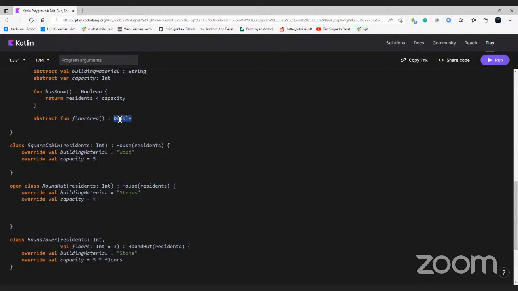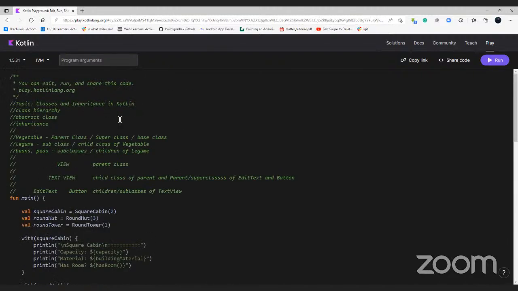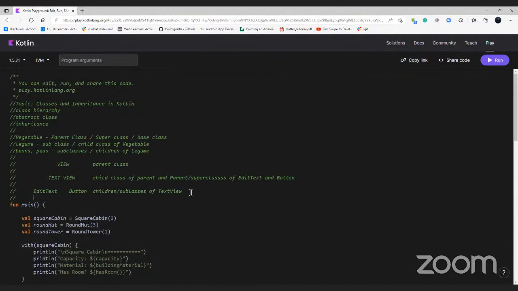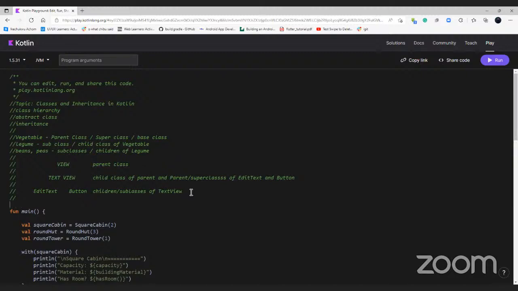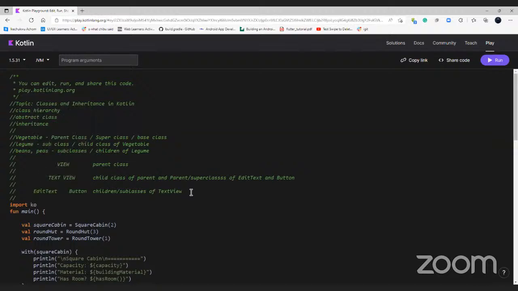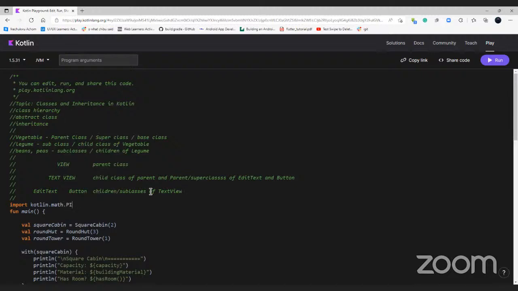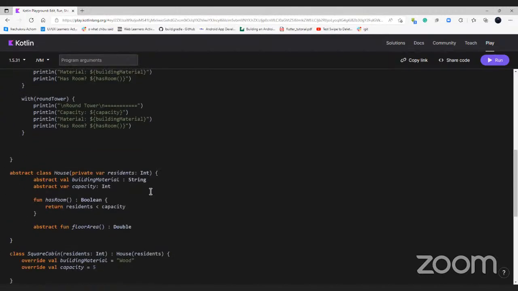That is pi times radius to the power of 2. Of course, pi is actually a mathematical value, so there's a library for that. I think this is where I need to confirm if I have to import that. I hope it works here. In Kotlin, you won't have to do this in Android Studio. So .math.pi. But if it doesn't work, then we'll just use the default value for pi that we know, which is 3.14.